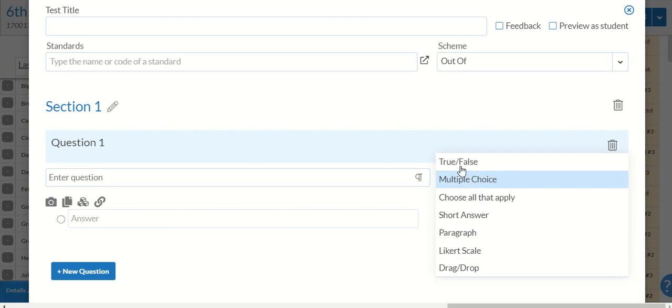These three, you're going to select the correct answer while you're making the test, and then as the kids fill it out, Edsby will grade it for you. So that's really nice about that.